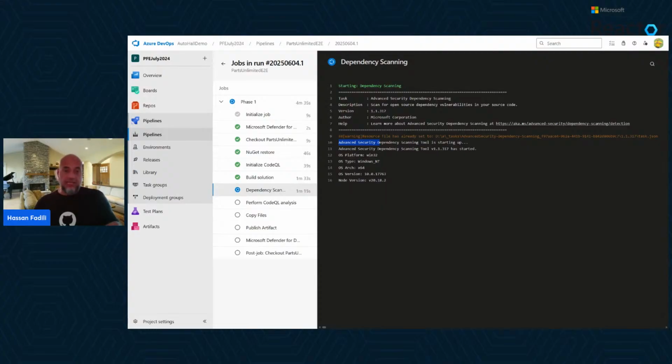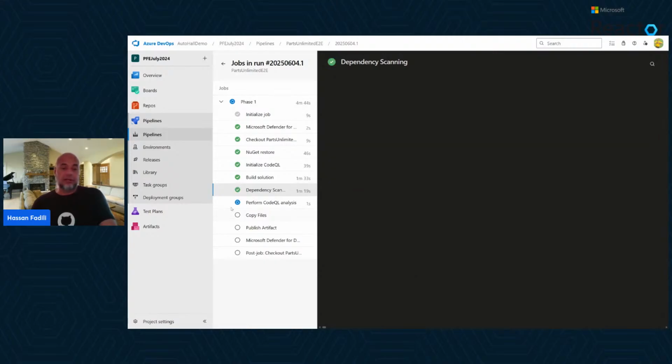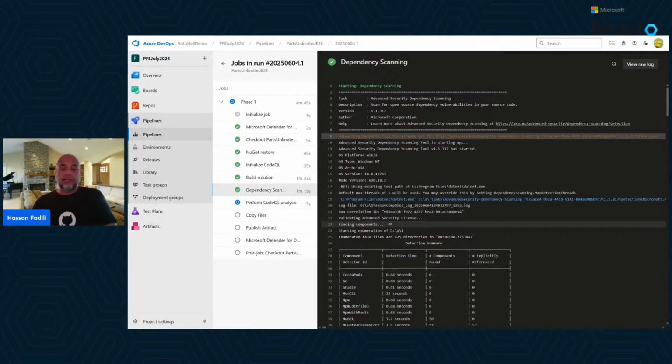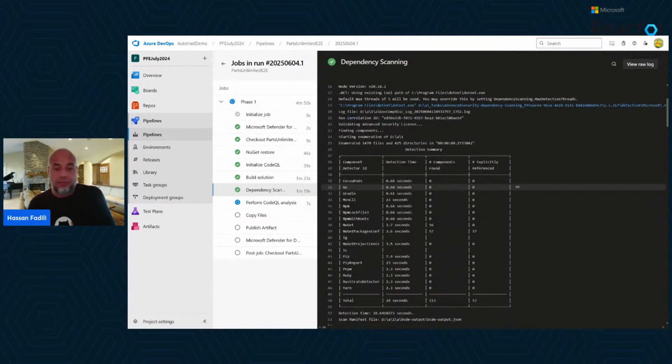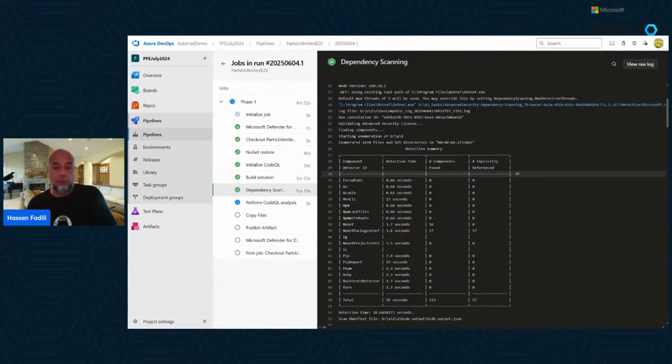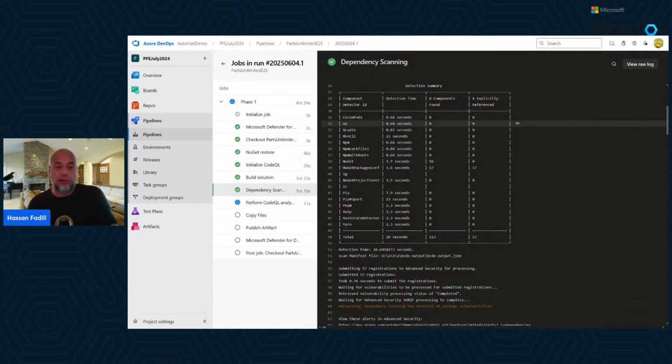Okay, dependency scanning is still running. Yeah, this always takes a bit of time. Done. Okay, and we will see now the list. You see, this is the list. Component detector: those are all the components which are detected, the detection time, and components found. You see, 113, and we have explicitly referenced 57 references.